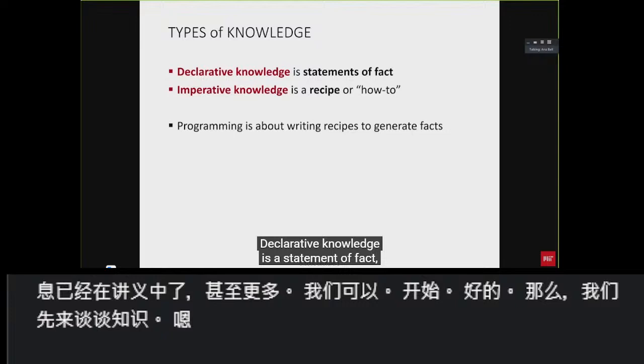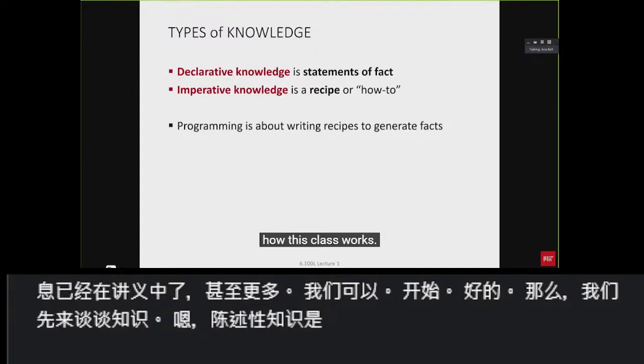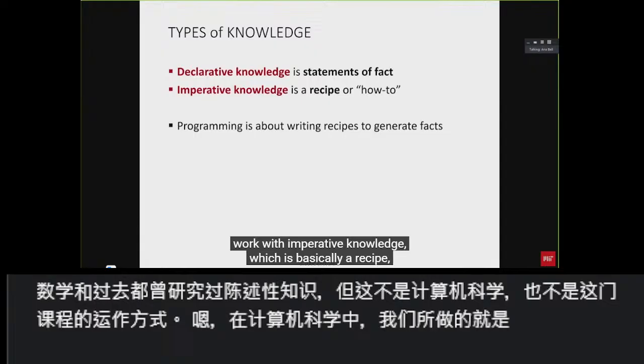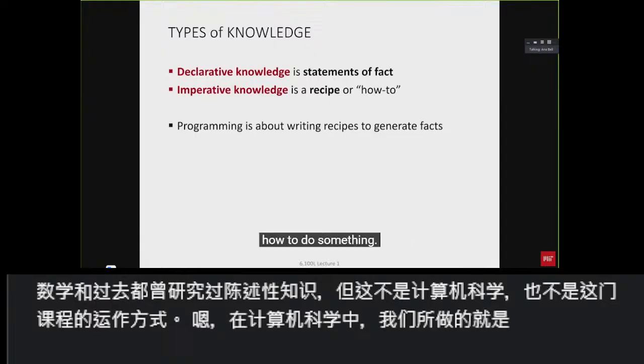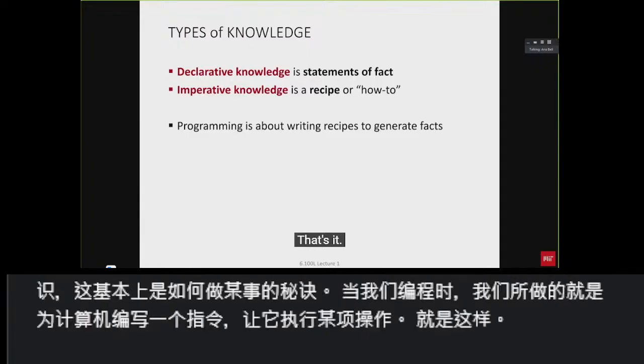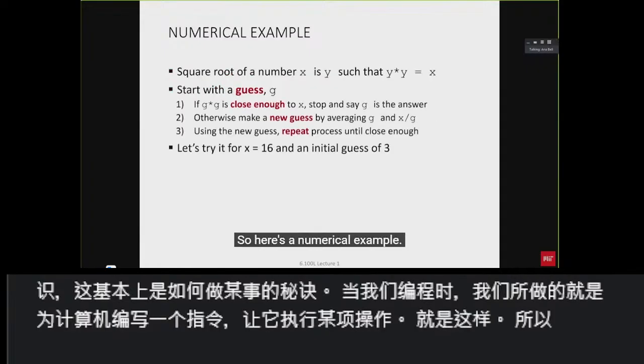Declarative knowledge is a statement of fact, and a lot of us, probably in math in the past, have worked with declarative knowledge, but this is not how computer science works. In computer science, we work with imperative knowledge, which is basically a recipe, how to do something. When we're programming, all we're doing is writing a recipe for the computer to do something. That's it.